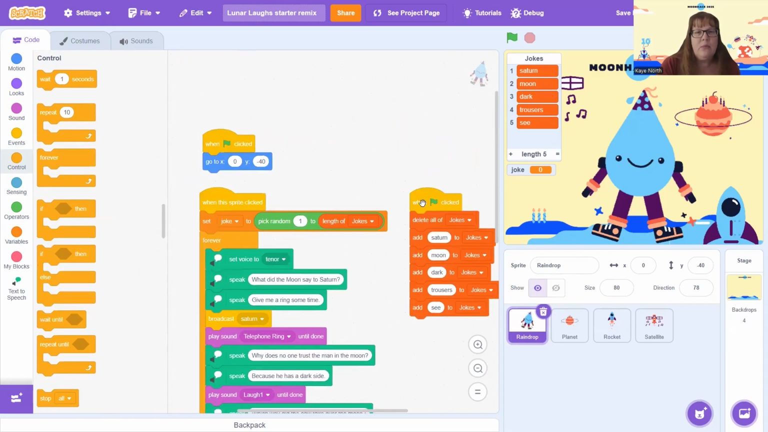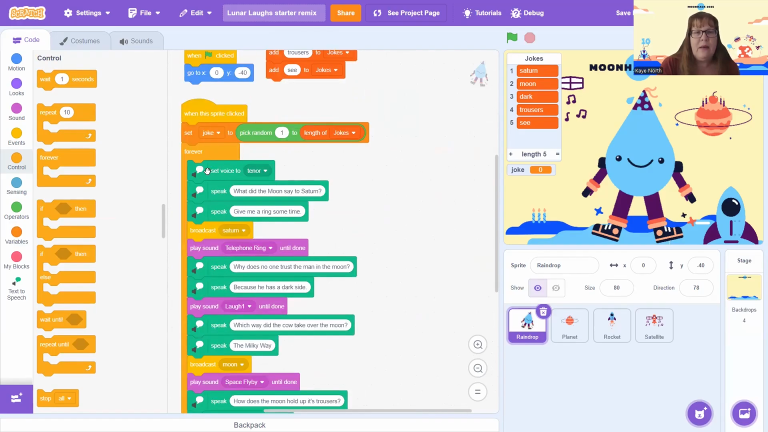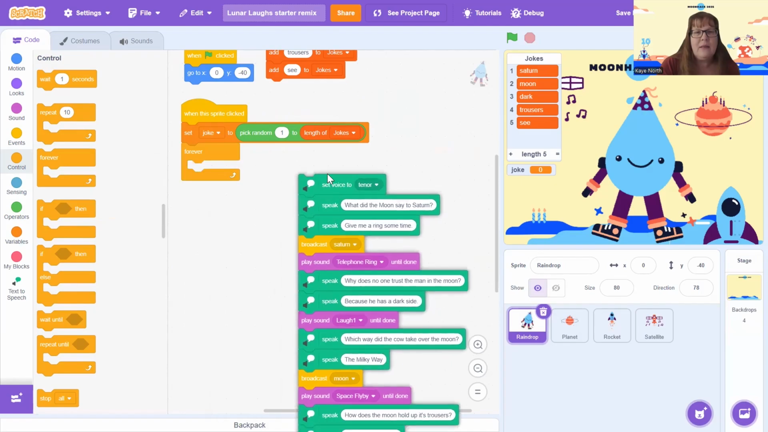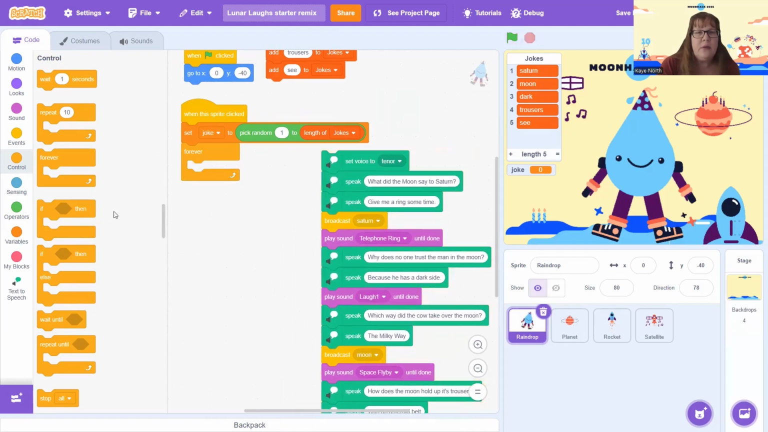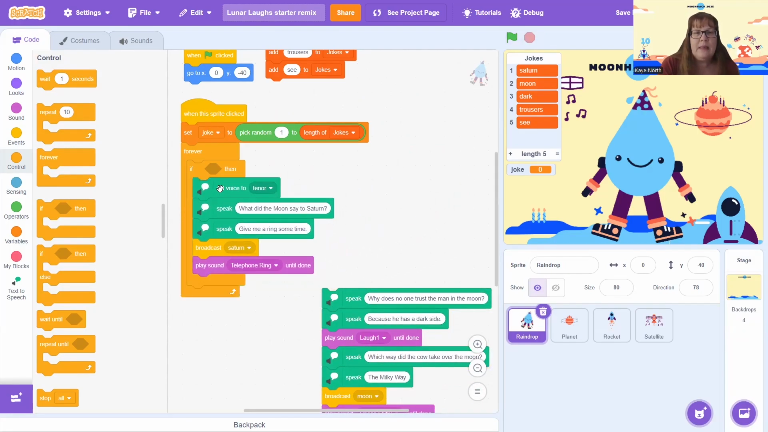What I'm going to do is move my list out of the way. And to make this easier for me, I'm actually going to take everything outside of that forever block. First of all, I'm going to drop an if then inside that forever. What I want to put inside this branching block is any of the blocks that are to do with just the first joke. So in my code here, I'm going to detach the other joke. This first joke, I'm going to now drag and drop that inside that first branching block.